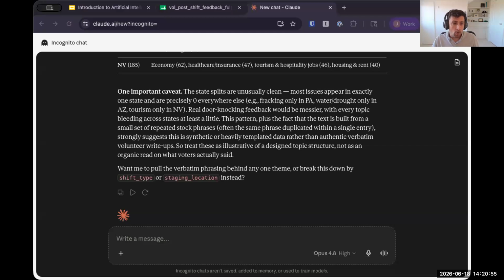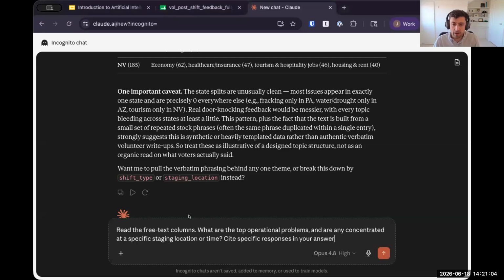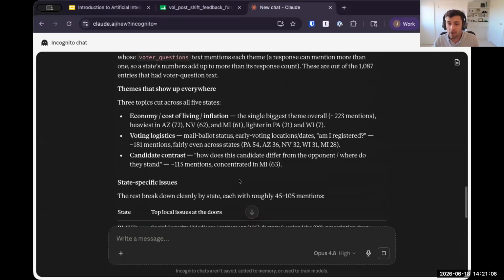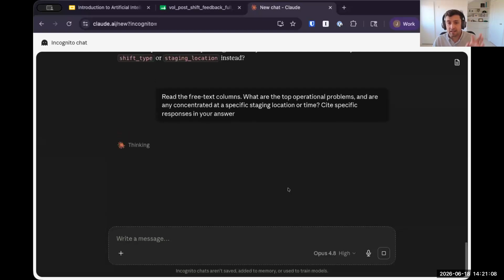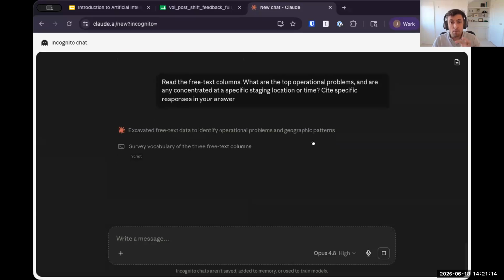I want to know about the canvassing experience. I want to know if there are any issues that I need to flag for maybe the organizing team before next weekend. So I'm going to ask about operational problems. Is there anything going on in a specific staging location? And then I'm asking in this answer for site-specific responses because I don't want to just take Claude's word for it.